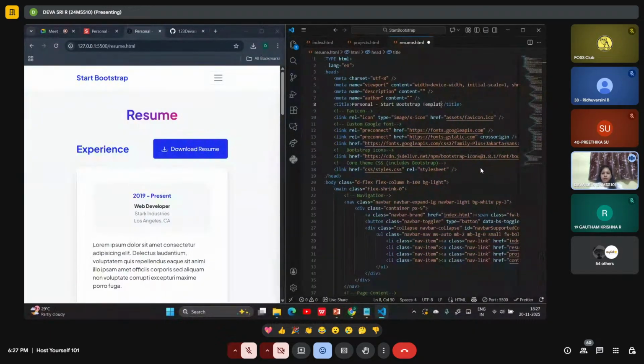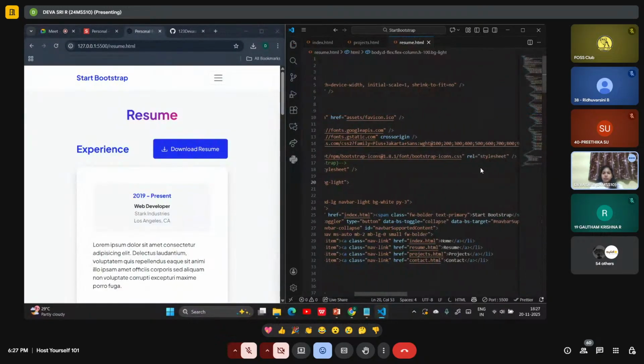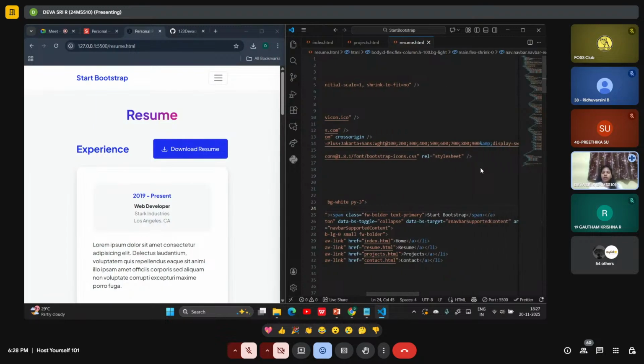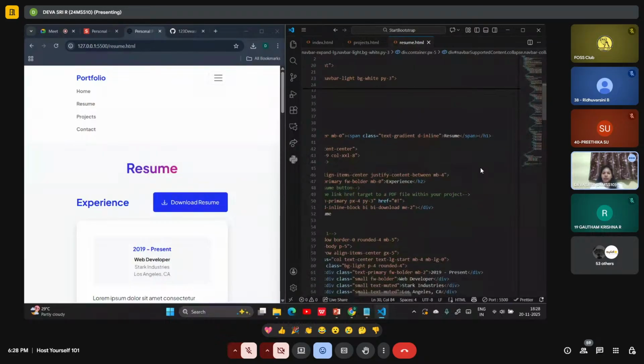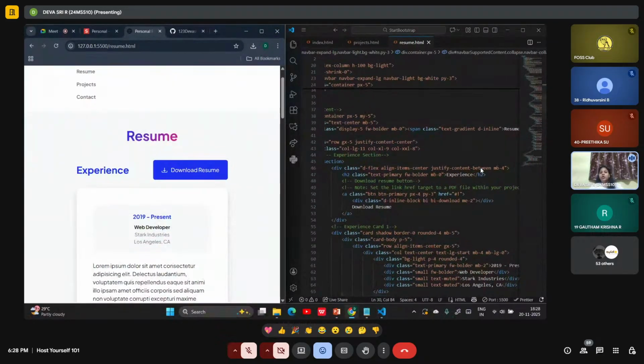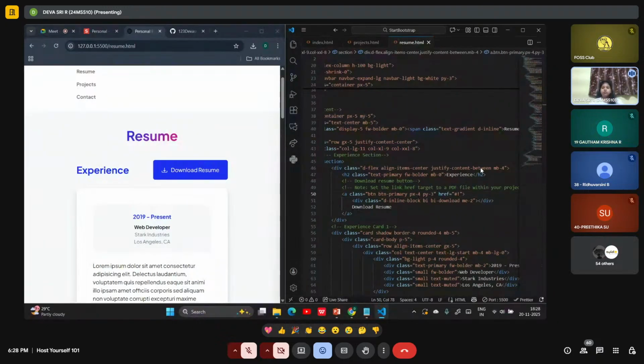Similarly, we will first change the title to something like personal portfolio, and inside this you have Start Bootstrap. Change that to something; I'll change it to portfolio. And you have a menu bar which is similar to index.html. Then down you have download resume. If you want to make this option available, then you have to provide a link inside this href attribute, like your resume should be present there.